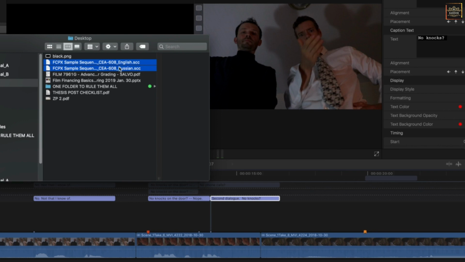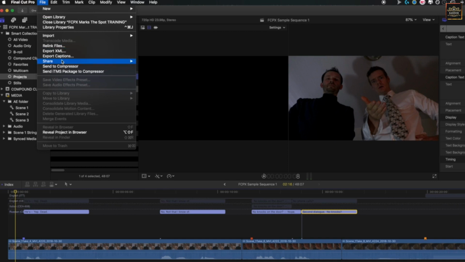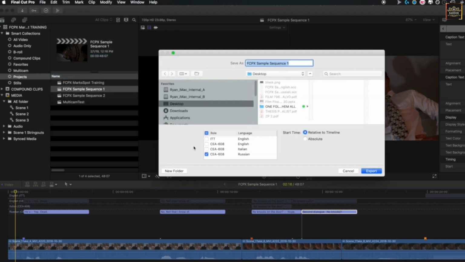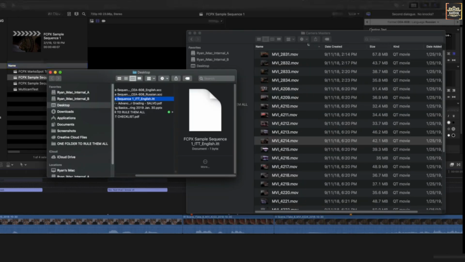Like I said, if you needed to do an iTunes version, you would just go to File, Export Captions. In this instance you would only select the one ITT, iTunes. You would go ahead and hit export. Caption export successful, hit show, and as you can see you have the ITT, the iTunes version of the captions as well.